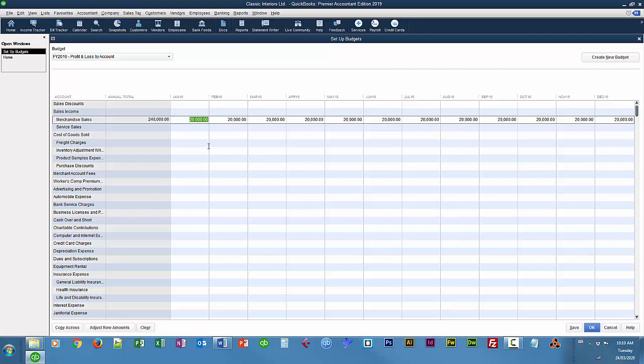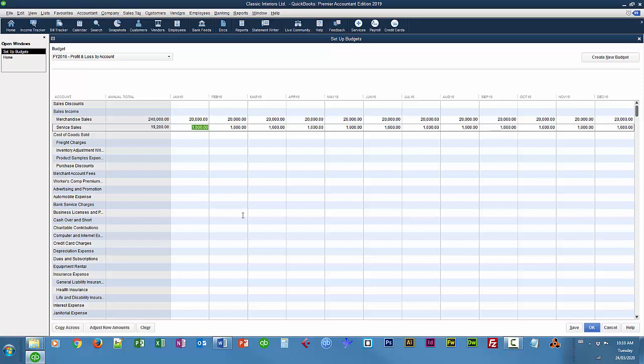And service sales I'll also budget for. I'm going to type in 1,600 and copy across. So of course, once you have a budget, and the reason that we create budgets is so that we can compare our budgeted goals to our actuals. So we have a category in our reports where we can compare those figures.